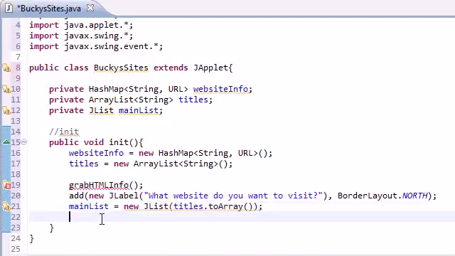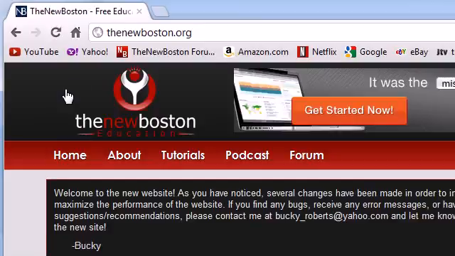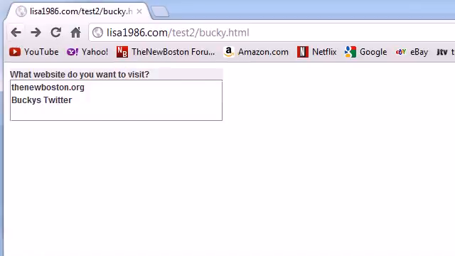So now that we have the shell of our applet made, we can start adding some smarts or intelligence to it. This is how our applet is going to work. There's going to be a listener that sits on the applet and waits for the user to make one of these selections. As soon as the user clicks one of these things, for example, if I click the newboston.org right now, it's going to say, whoa, wait a minute, they just clicked something. That means I have to run some code to take them to the website.